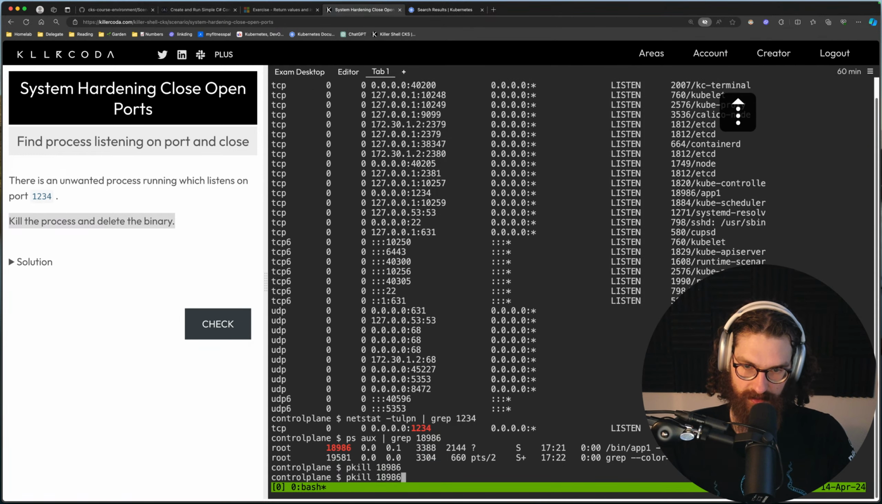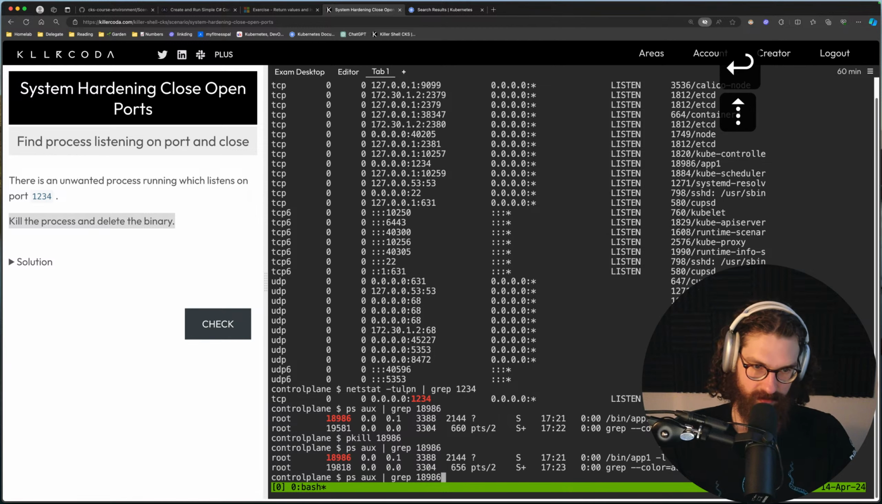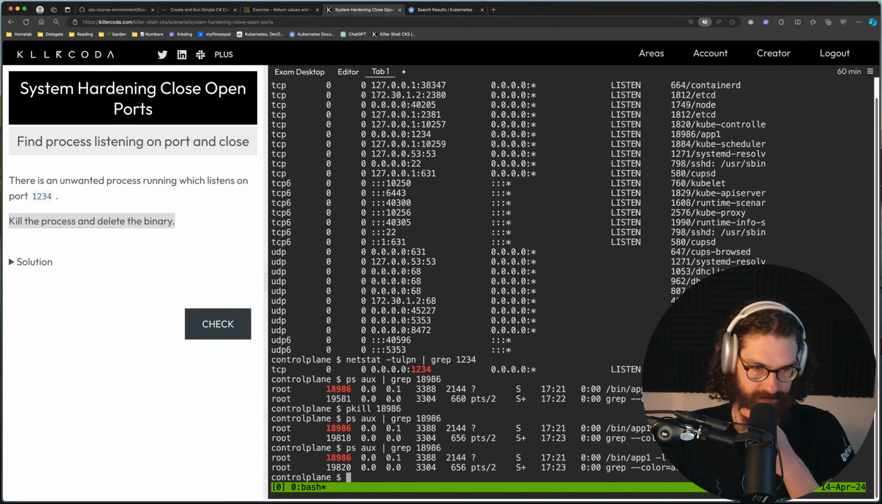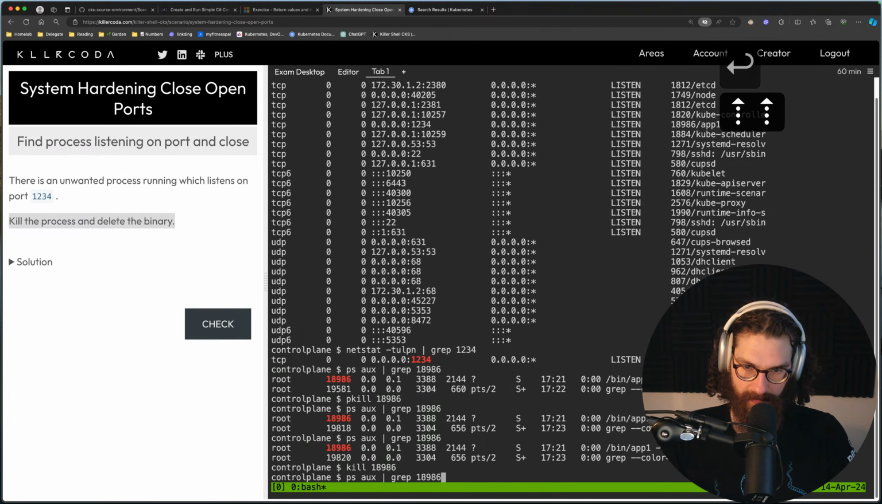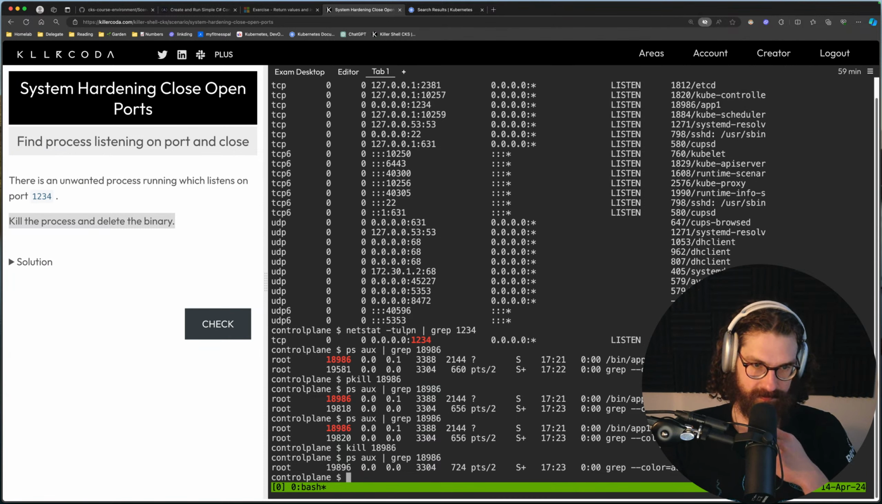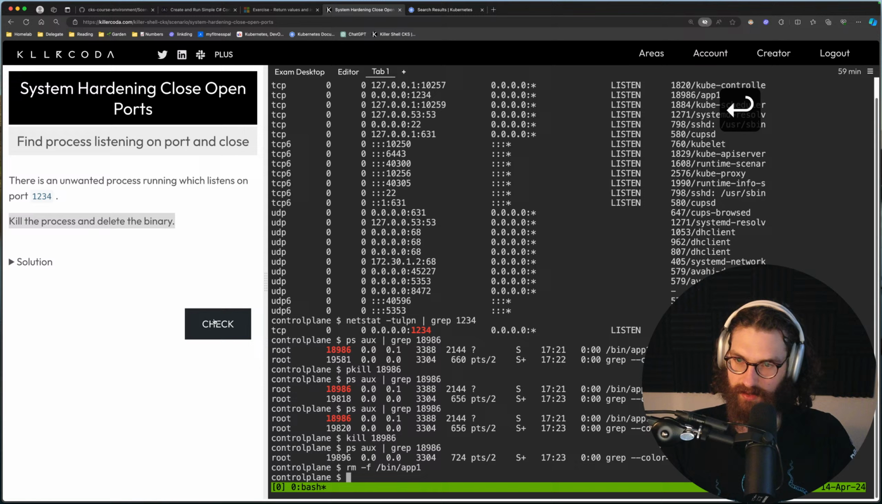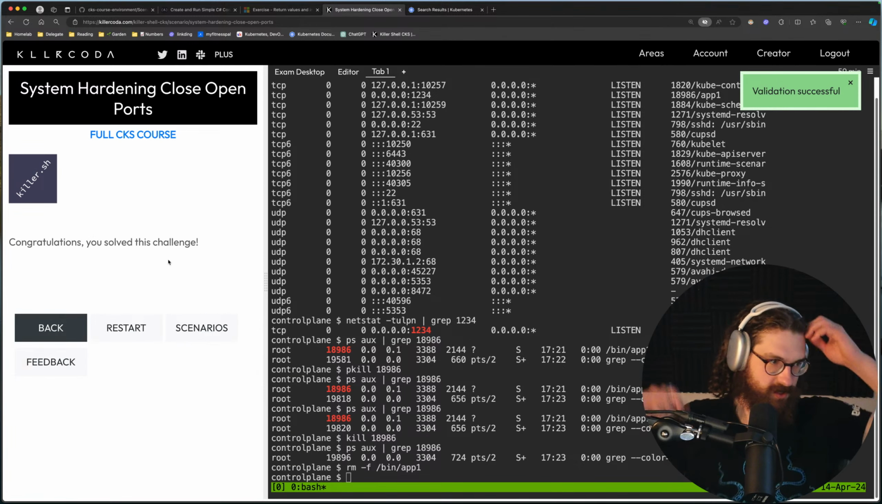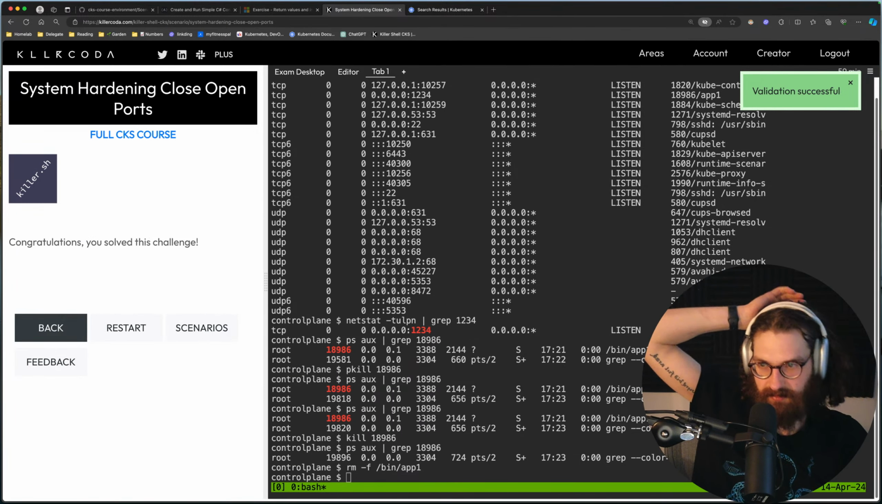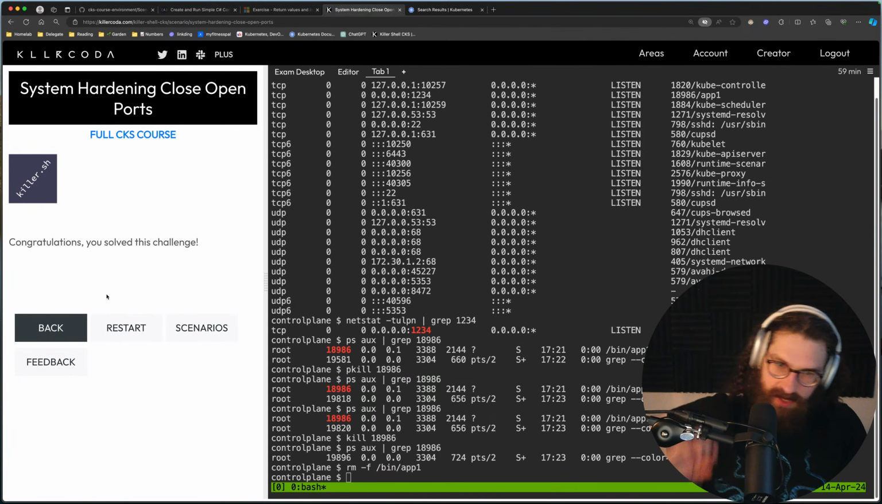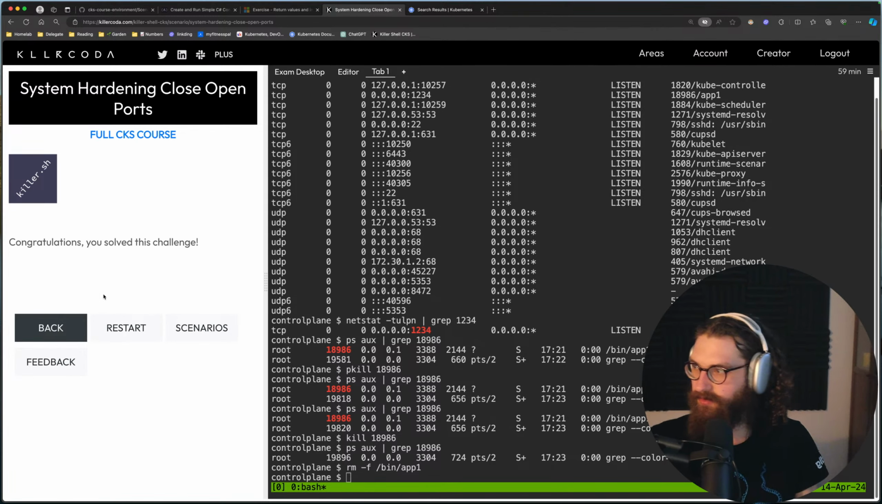So now it's killed. If I now do, oh, it's not killed yet. Well, then I will just do kill. Kill. Now it's killed. And then I will delete the binary, rm -f, and then the bin app1. Done. Check. Successful. Challenge solved. Well, that was easy. If the CKS exam was only this, then I would be flying through it.